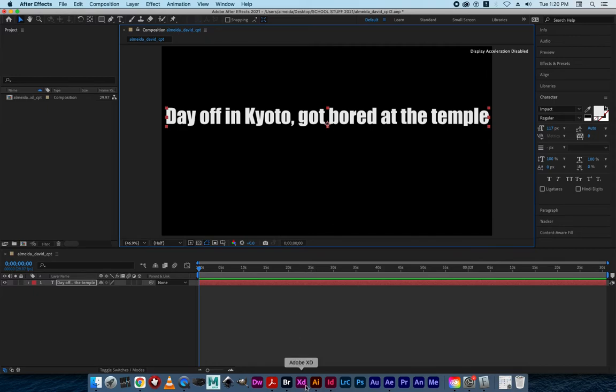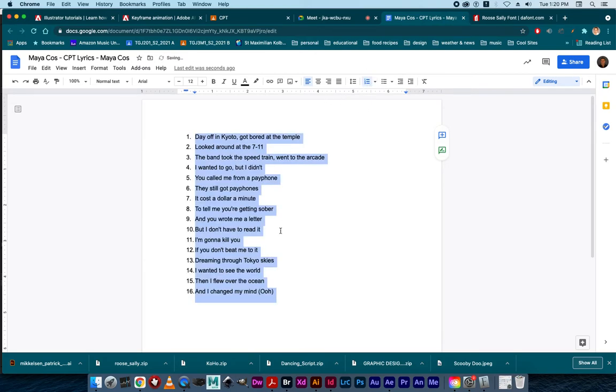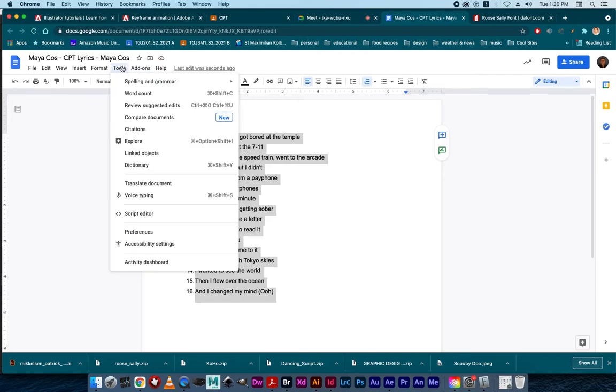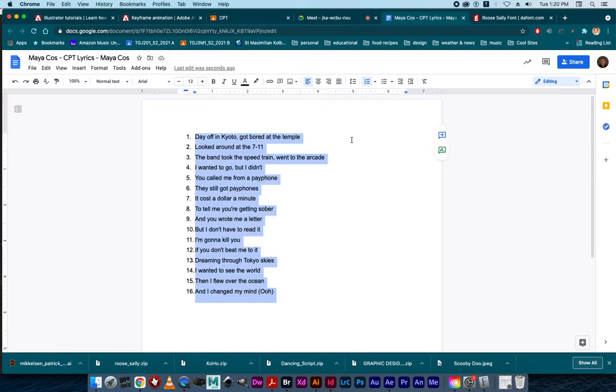All right, so let's just say I do this for a few lines of type. I'm going to go to the next line. As you can see here, I'm going to press Command Z, Command A, and there's 16 lines. So I'm going to essentially have 16 pre-comps in here. Technically, I have a word count of 99 words, so I have 99 animations. Just keep that in mind. And if you want to save your Google Doc this way, you can as well.